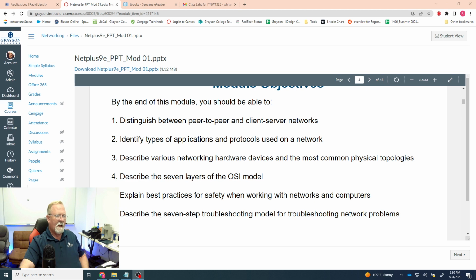And then finally, describe a 7-step troubleshooting model for troubleshooting network problems. And there are 7 distinct steps. It's nice to break something like that into distinct steps so that you can say, well, I've done this, I've done this, I've done this. And they're all documentable. That's going to be the last step in any process, particularly this one, is you document, because there's no point in solving a problem if you just have to resolve it 6 months later when you've forgotten what you did. So those objectives are what we're trying to learn for this section.